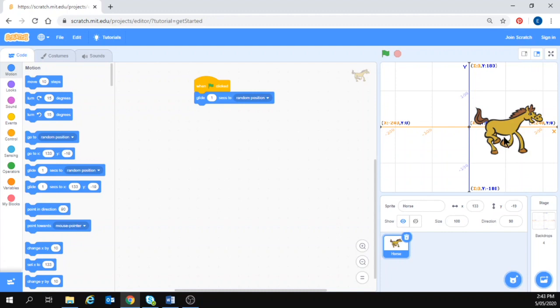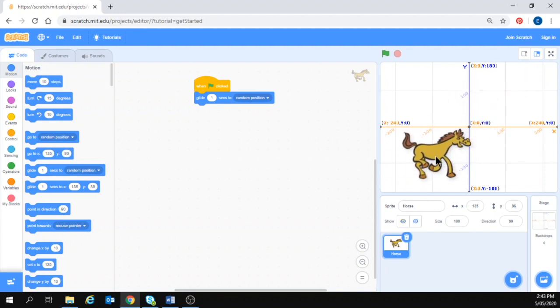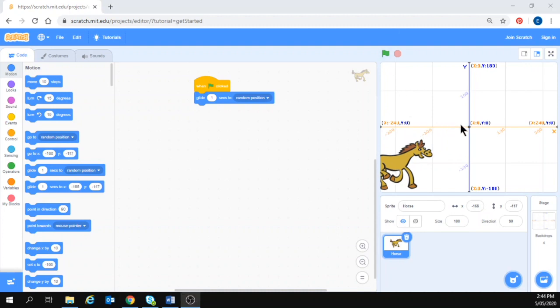value is 0. If I go up here, I'm going to be positive 100 on the x-axis and positive 100 on the y. And if I go right down here, I've moved right over here, I'm going to be negative 100 on the y-axis and negative 200 on the x-axis. So every spot on the screen has a coordinate, and we can tell that sprite to go to the coordinate if we want to, when we want to.